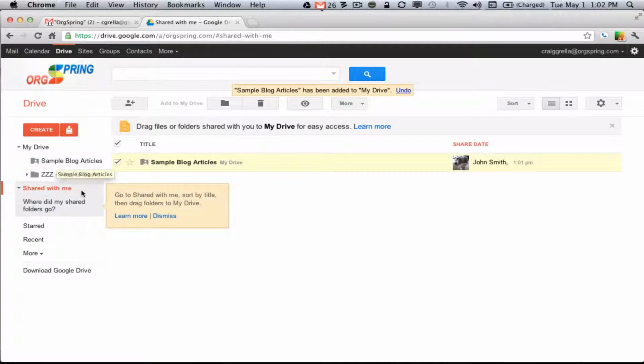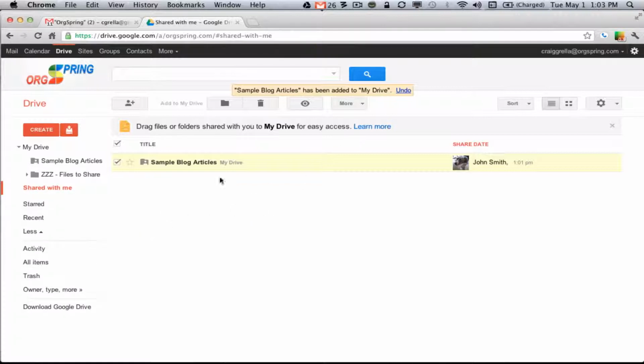Now, if you want, you can look at different types of folders, and you'll see here, go to Shared with Me, sort by title, then drag folders to My Drive, which is what it's done. So if you are operating within your Drive account and you don't notice a folder that you may have created and it's not in your folder list, it may have been moved to your My Drive if you're sharing it. So you might want to look in those areas. We can dismiss this message.